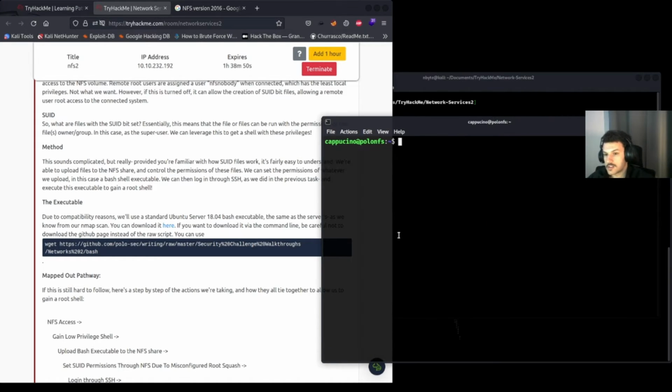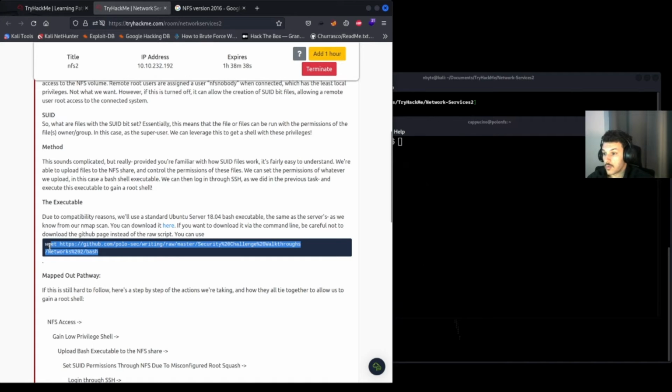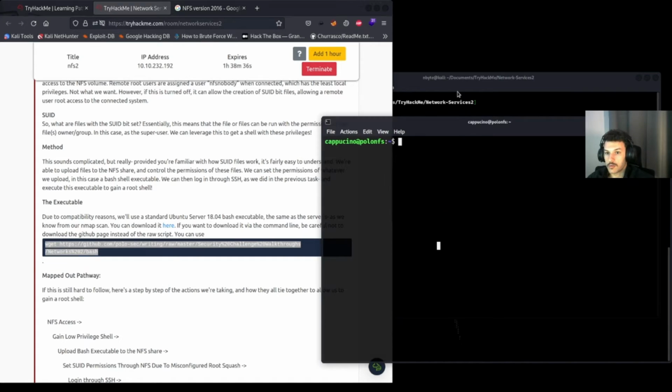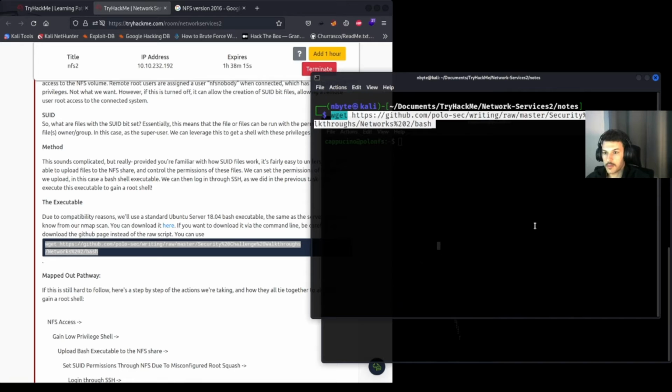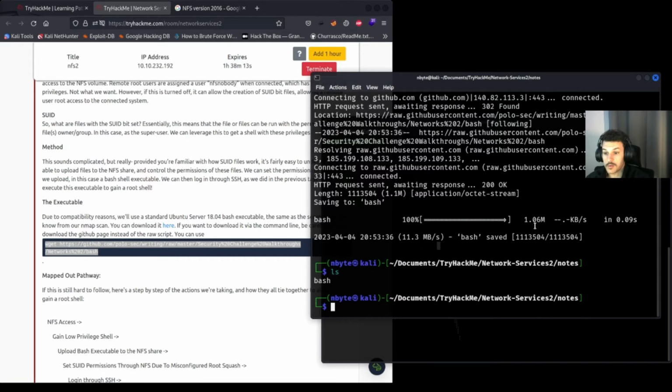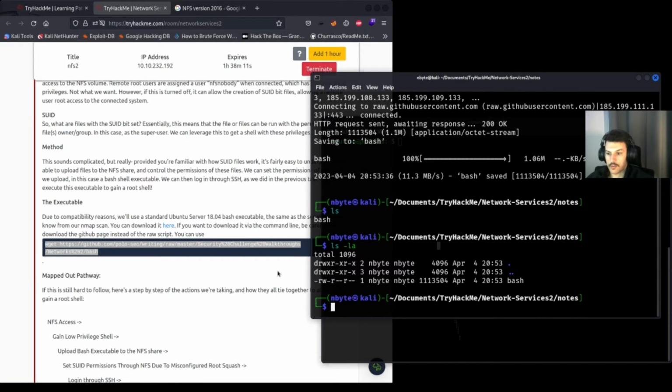Go ahead and clear this out. So let's go ahead and run this wget command in our local directory. And so let's go ahead and paste it, wget. Now we see that we have this bash file over here.